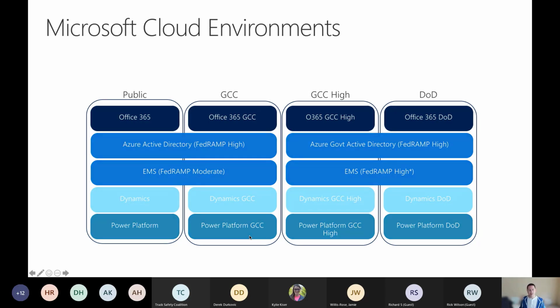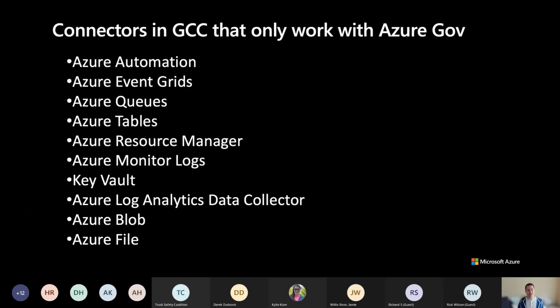It runs in our subscription, but it runs on top of Azure Government. And that's important for one reason: there are certain connectors in GCC that only work with Azure Government. This list might be a little dated. This stuff is changing all of the time, but this is the latest information that I had.